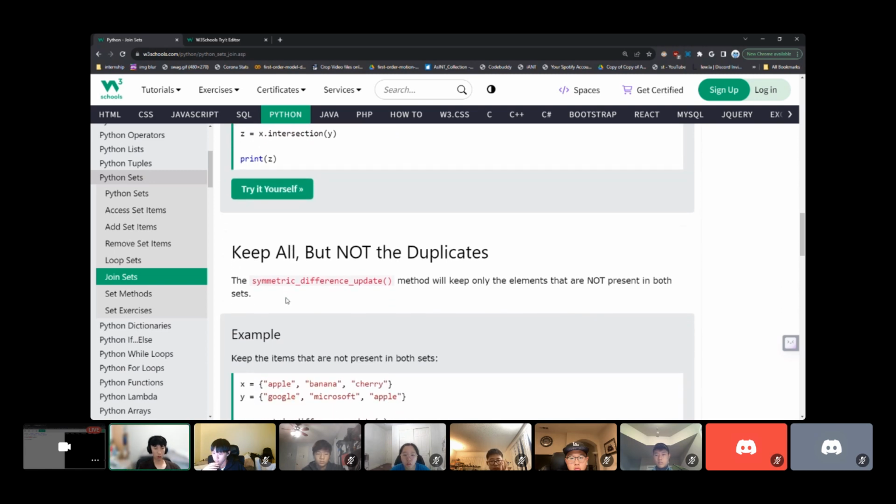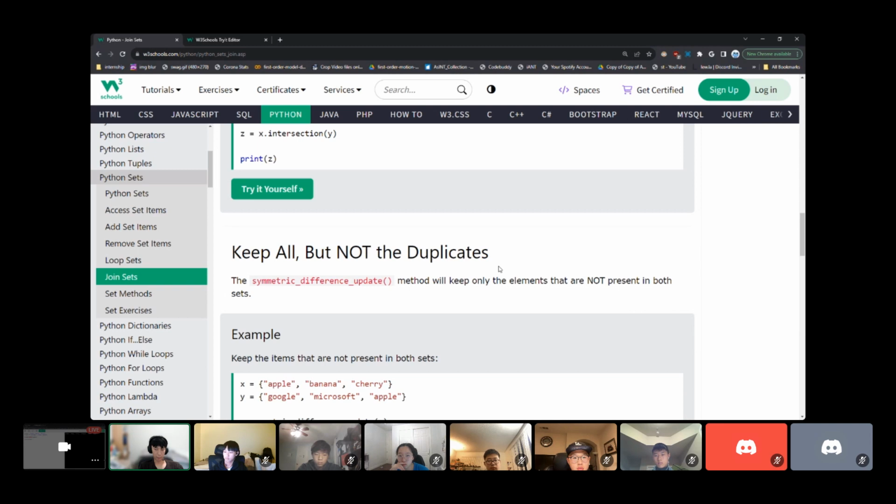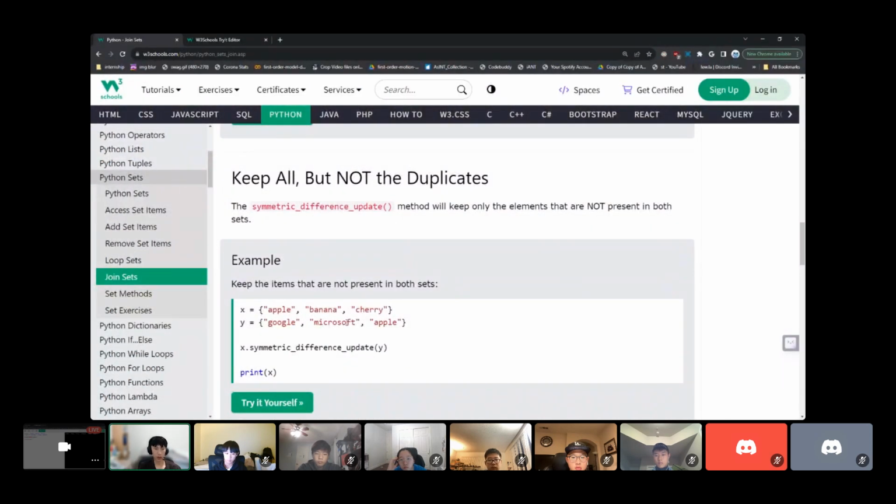Okay, keep all but not the duplicates. So this is the symmetric difference update, right? So you might think, hey, isn't this the same thing as just the regular update? But no. If you think about it, the regular update method is going to keep one of the duplicates, right? But this one is just if it has a value that repeats in both sets, it's going to just not keep any of them. Okay. So that would be the symmetric difference update.